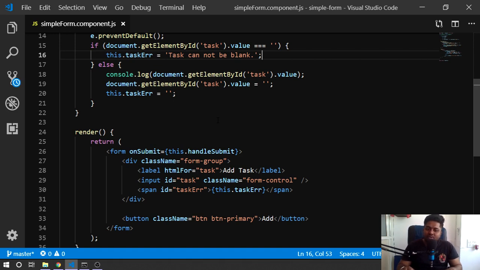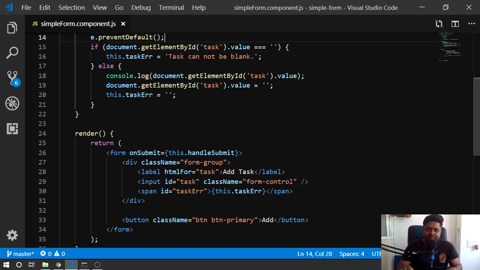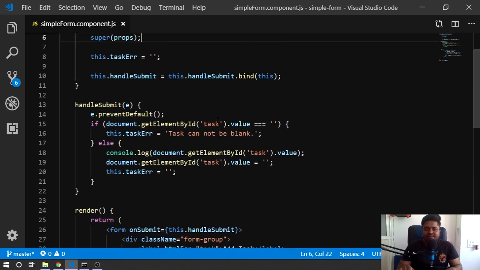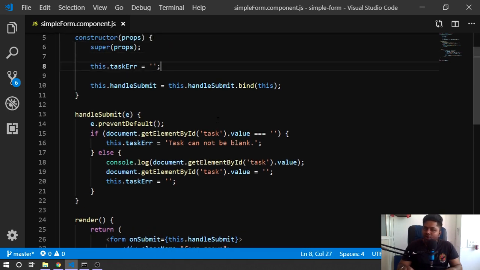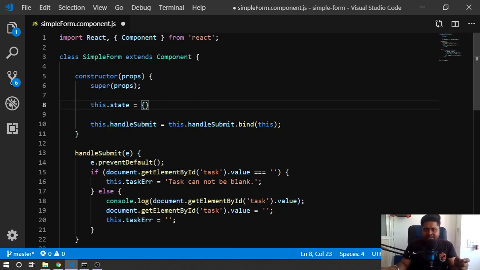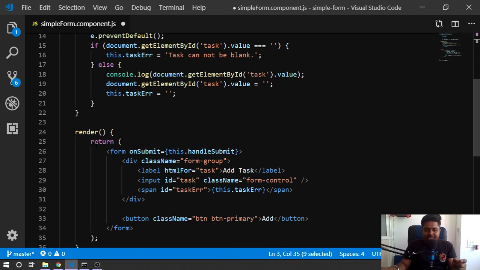Instead, as I said, we'll be using something called state. When the state changes, the component would re-render automatically. React would then decide on re-rendering the component whenever the situation is workable. So instead of this task error being a property of the current component, I'd go for another property, that is state, which is a defined property already. This is coming from the parent, by the way.